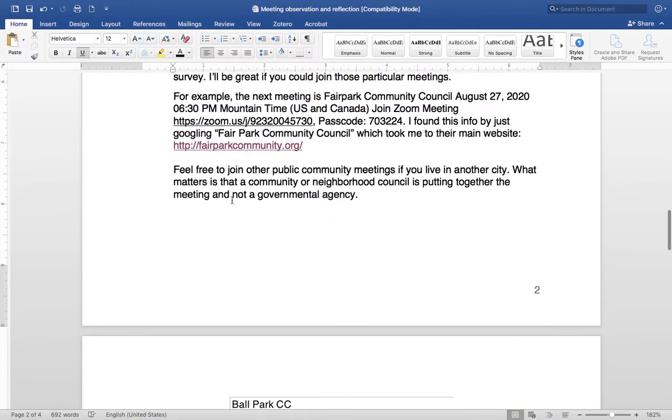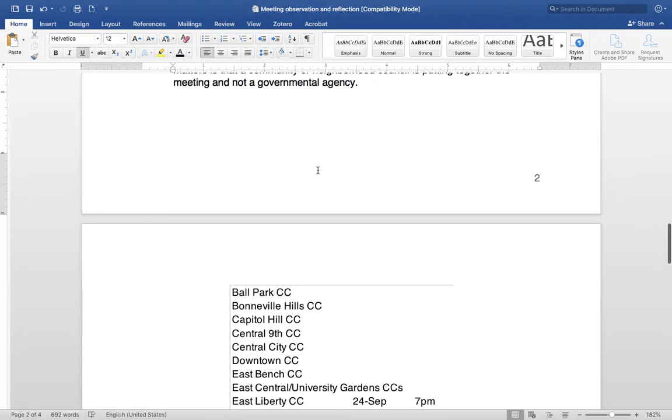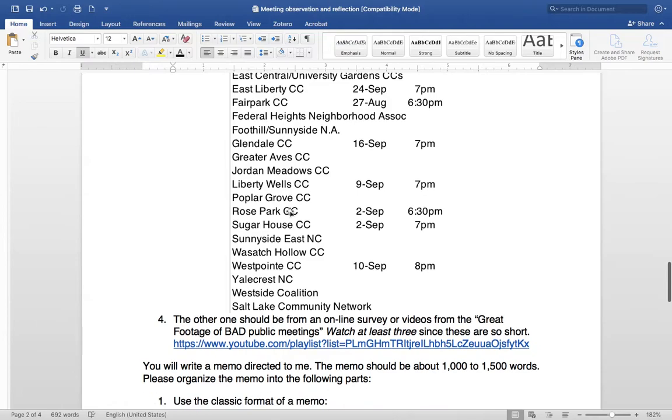You should feel free to join any community meeting if you live in another city. The important thing is that it's put together by a community group, part of a neighborhood council or just a community group, that is not a governmental agency putting the meeting together.